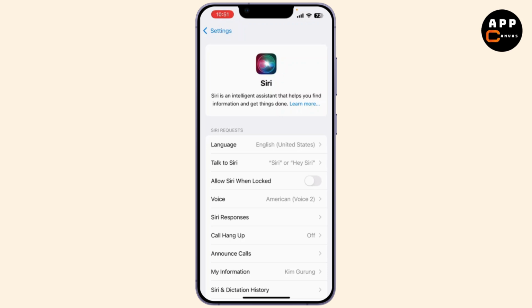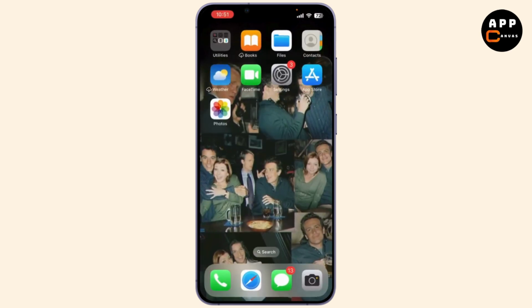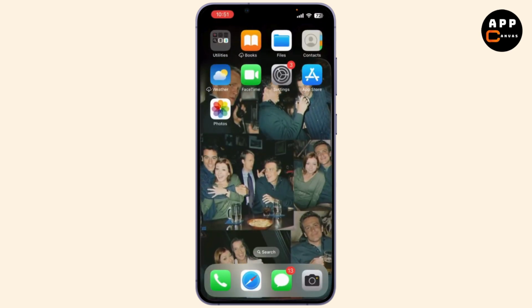Now, another awesome feature of Apple Intelligence is live text. This allows you to interact with text in photos. Just open the camera app and take a photo with visible text and tap on it. You can then copy, paste, or even look up the text without needing to type it out. It's a great example of how Apple's AI makes life easier.